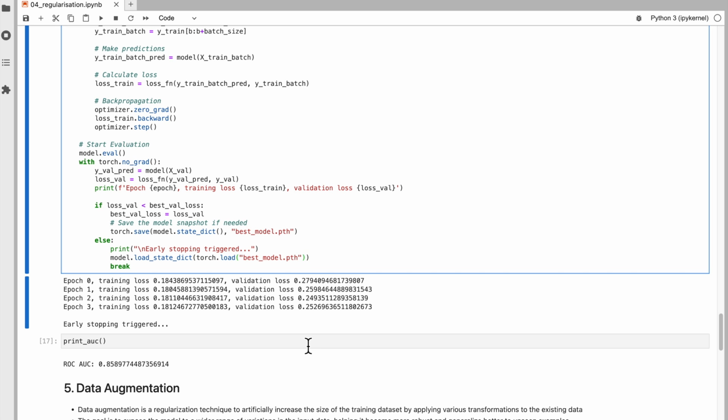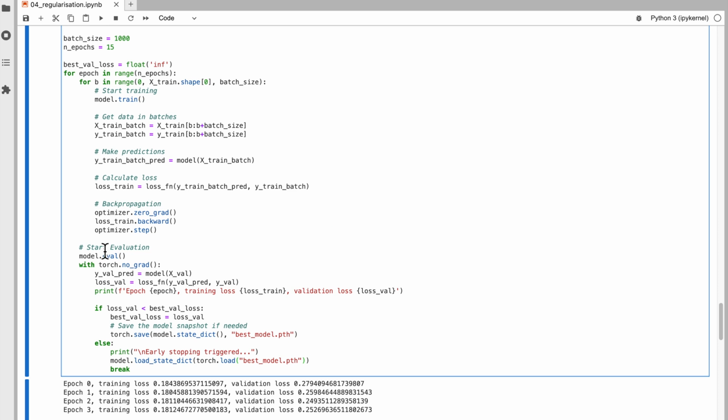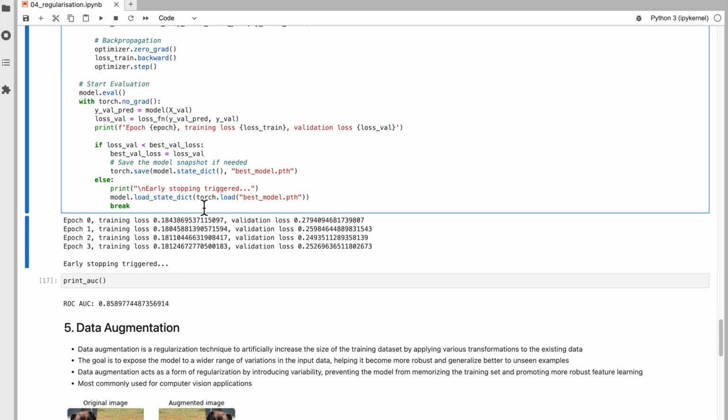Now let's look at the output. I see that the model has been trained only for 4 epochs, while we have defined the number of epochs as 15. And the reason for that is validation loss being the lowest after the 3rd epoch, and the model which is trained at this point will be used as the final model.